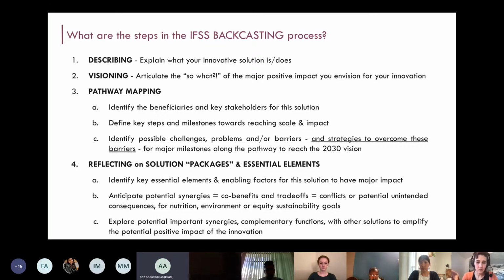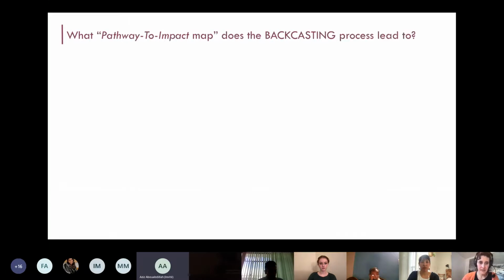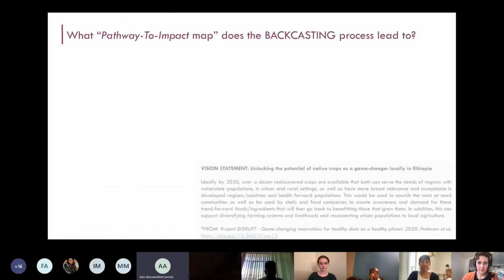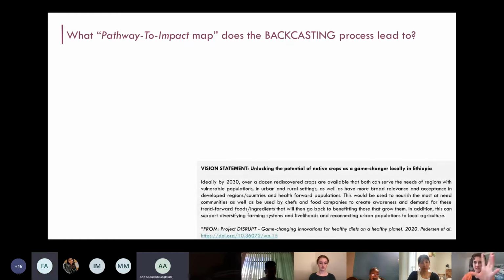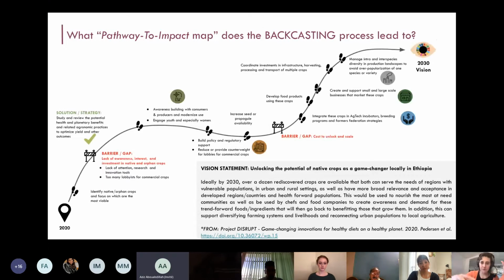And third is then also to explore potential important synergies or complementary functions with other solutions. This links very much also to this pathway building, but when you have built your pathway, to further reflect: are there certain synergies with other solutions to further amplify the potential impact of your innovation? So these are the four broad steps, and then you can formulate a vision statement, and this is an example of a pathway.